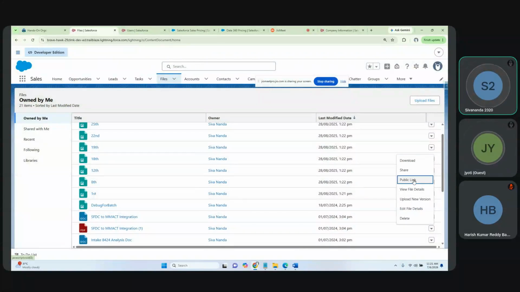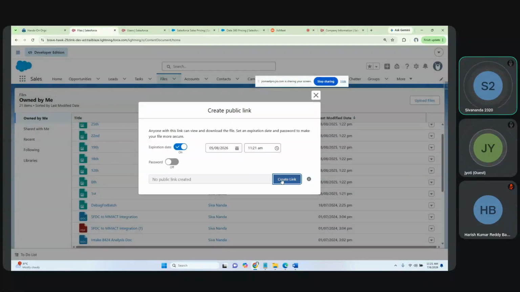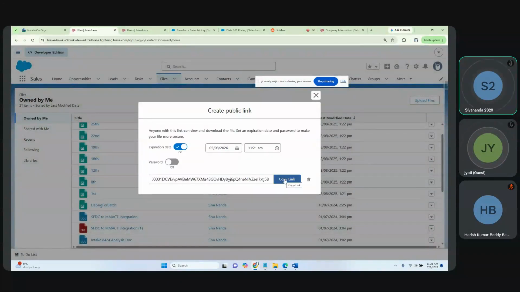For example, you can actually copy this one, copy publicly. We can actually generate a link. If you click on the link, it will create a link. Public link means anyone with this link can download it within the Salesforce. But if you want to protect this with a password, you can enable it. And also we can set the expiration for this generated file link.